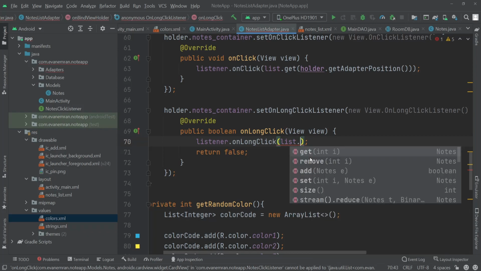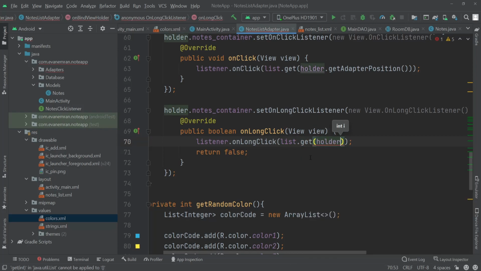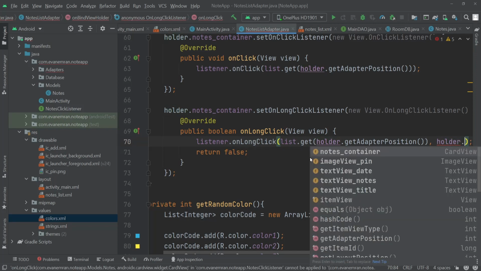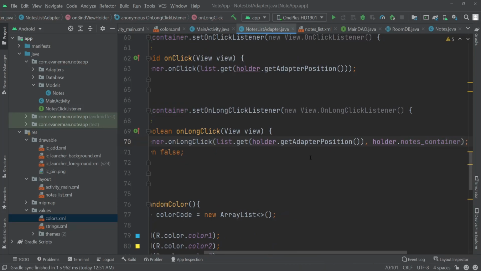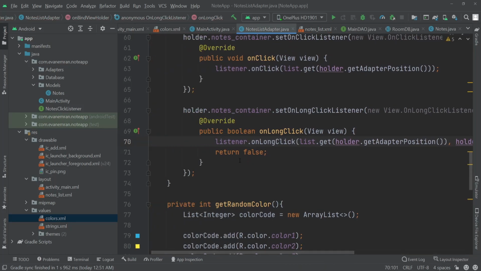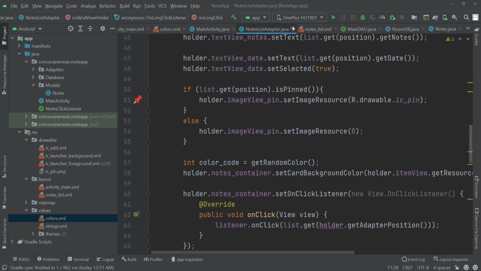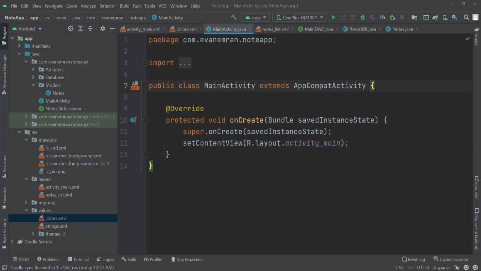So here I'll get the node item from the list: list dot get from holder dot get adapter position. The second parameter here is the view or the card view. For the card view we'll simply pass the holder dot nodes container. All right, and after this, instead of returning false, we'll return true. Okay, so that's it for our node list adapter. Now we can close this and we can start working in our main activity.